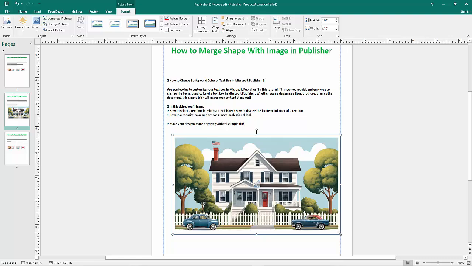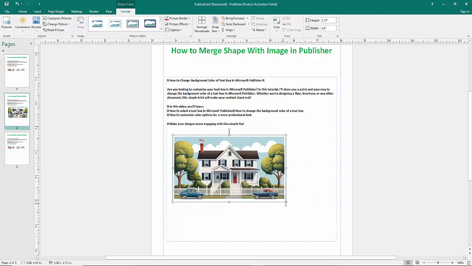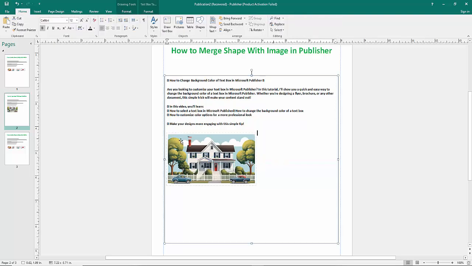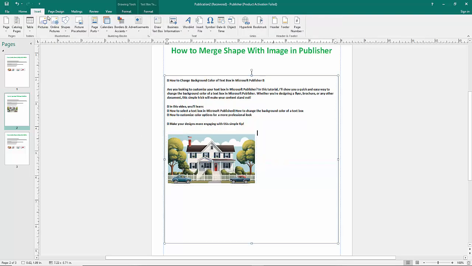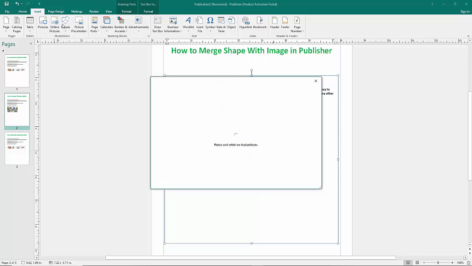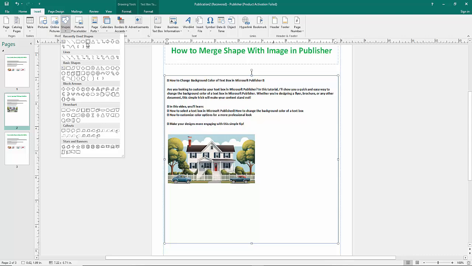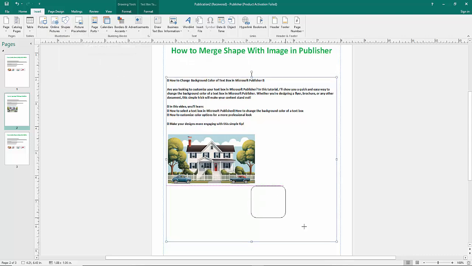This picture can be resized and shaped. Now go again to the Insert menu option. Then click the Shape option. Now click a rectangle shape. Now draw the shape.